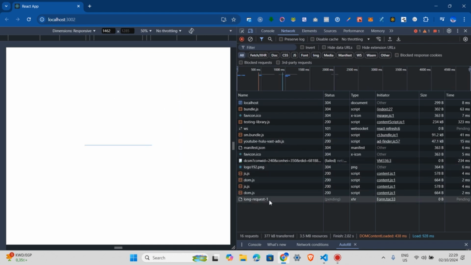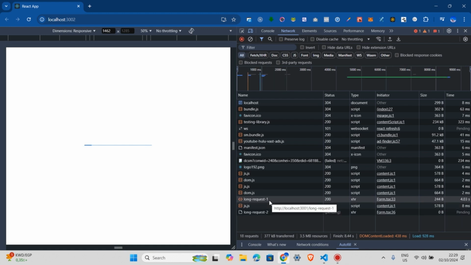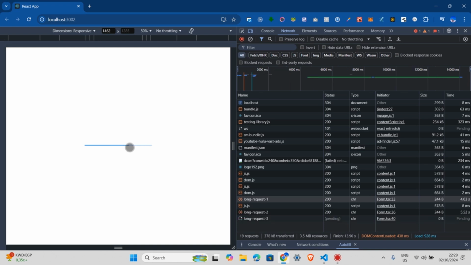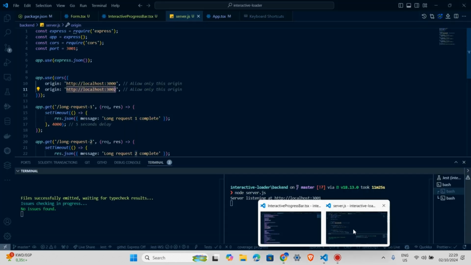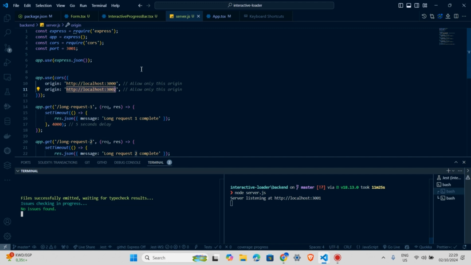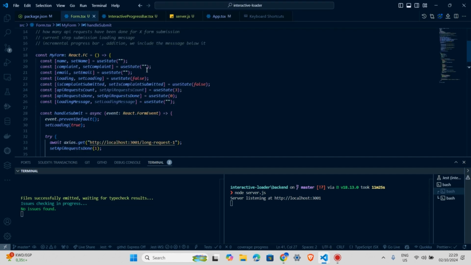Okay, let me see, does it work? It does. So now we can see this interactive behavior of this taking some time and then moving to the next step and so on. So let's make this even better. Let's go back and add the message.